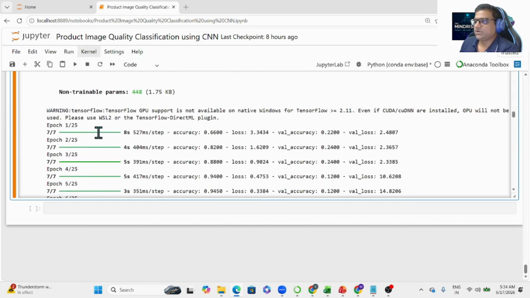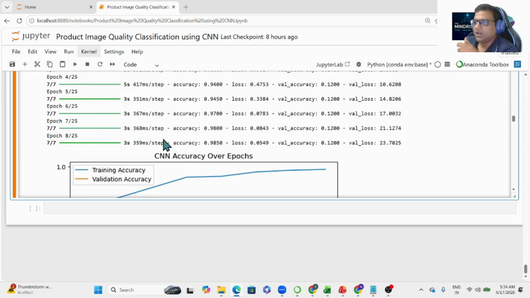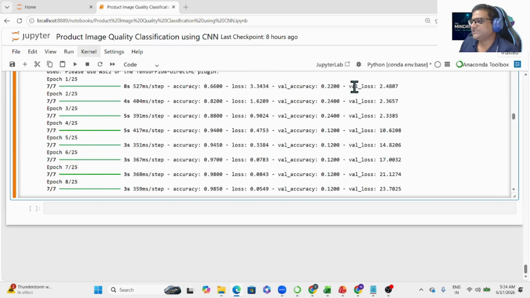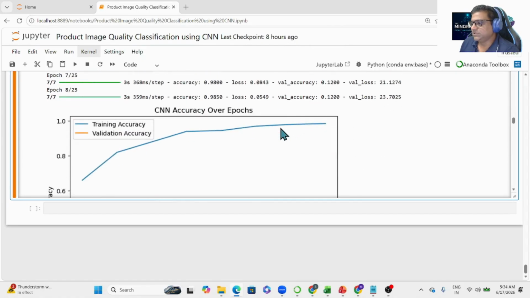This is about the epochs, like while it is running different iterations, how much time it took, and if there is any loss. Accuracy here is about 0.2, which is a bit low. Again, this is fictional data, so you have to check the loss and all.